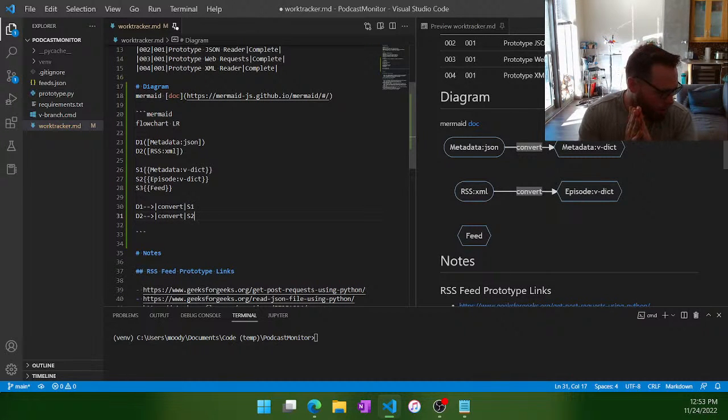Now, the interesting thing about this is it's not going to be as straightforward, because while I control the JSON, I don't control the XML. So I don't want to have this be as simple. I'm actually going to want to parse it. So what I'm going to do is take the raw XML and parse it into episodes. And it's actually going to be a list of episodes.